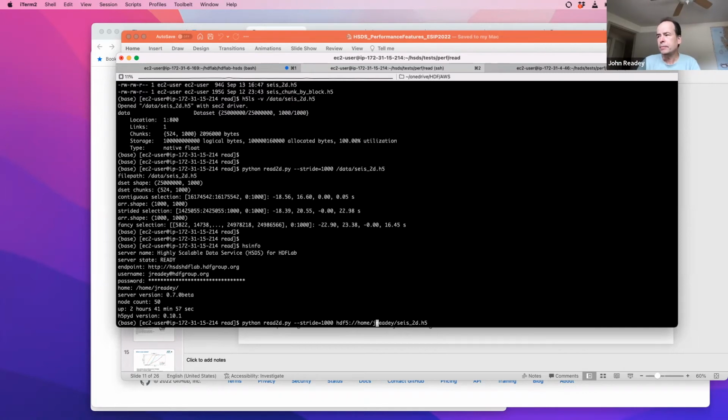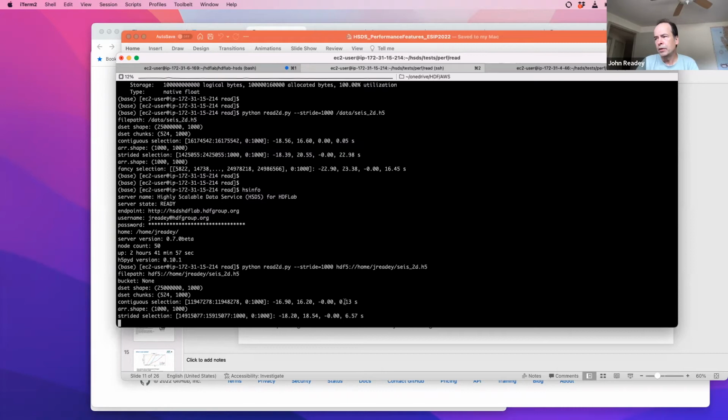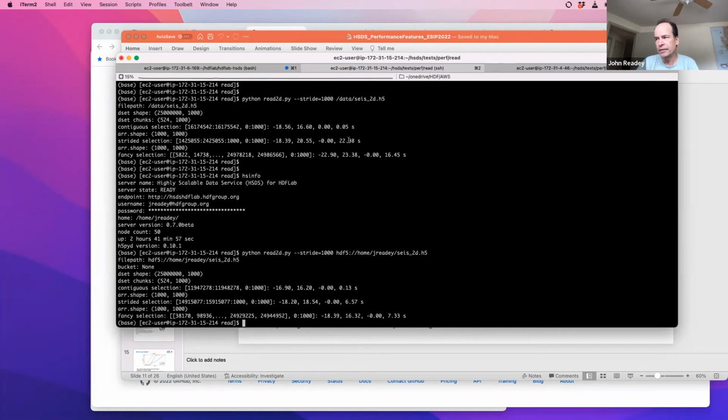So let's try this here. And that's right. So again, the contiguous selection was a little slower than with the library, right? 0.13 versus 0.05, because there's a certain amount of overhead in going from this machine to the HDF Lab Kubernetes cluster and making all these calls out and coming back.